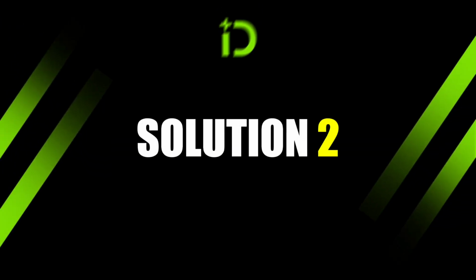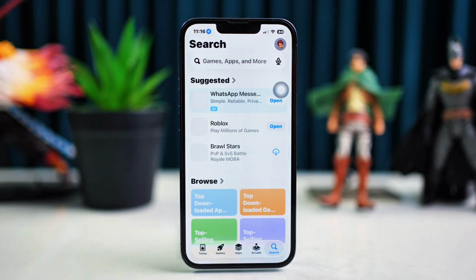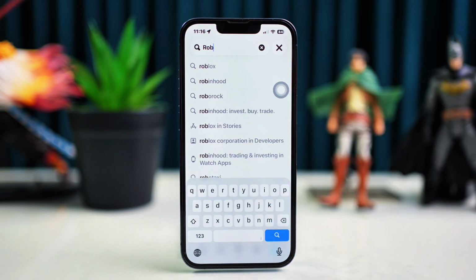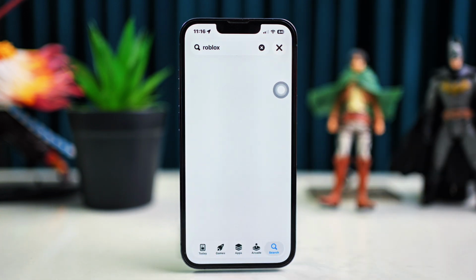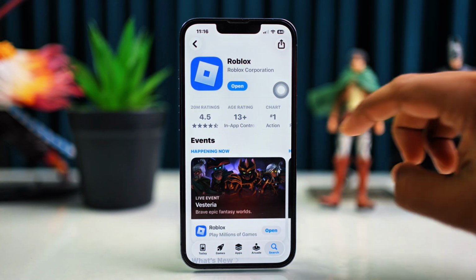Solution 2. Update the Roblox app. Go to the App Store, tap on the search icon below, and type Roblox. Now find Roblox and tap on it. If you see the update option available there, then update the app.